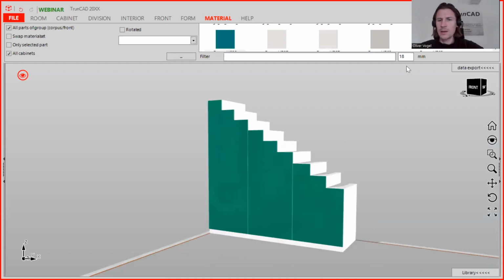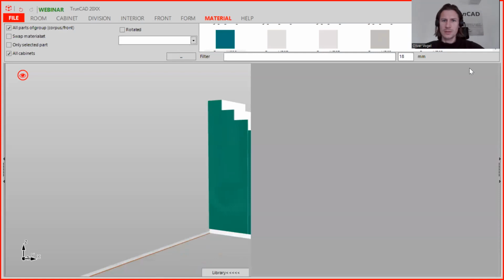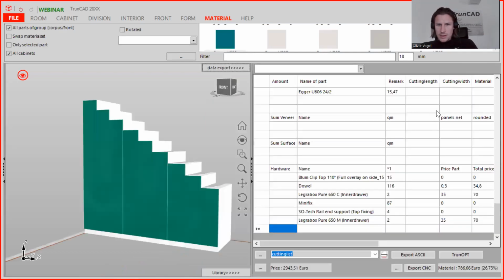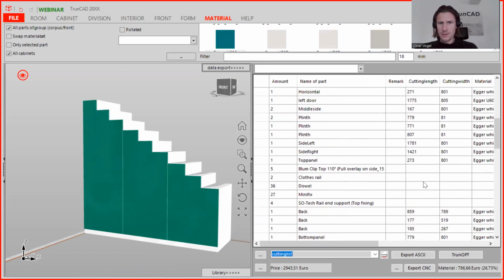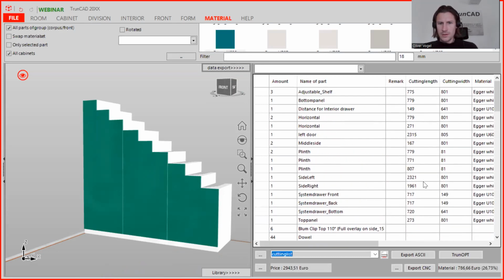All right, yeah. And last but not least, you can go here to data export and get your cutting list. Yeah, or here you can get the panel optimization, or when you have the CNC set up, you can export the CNC files.